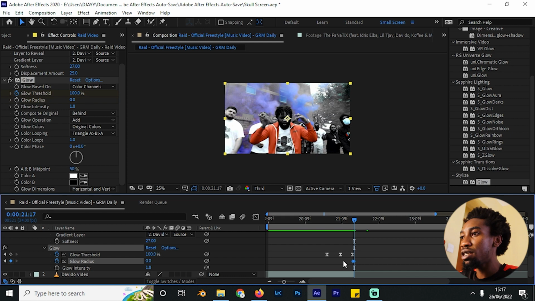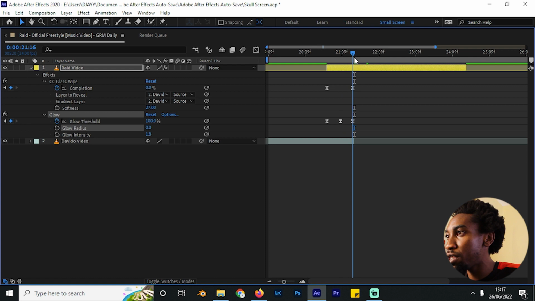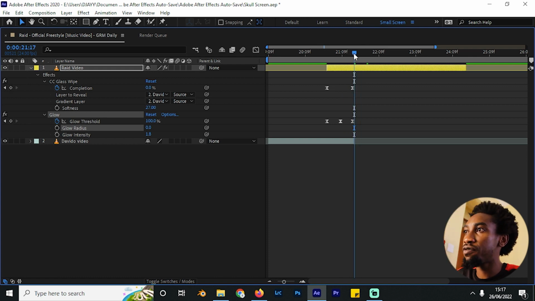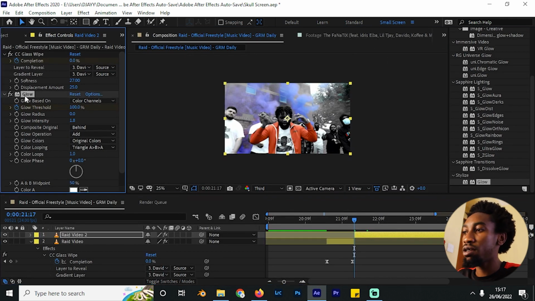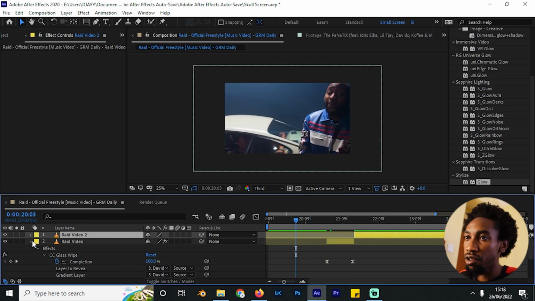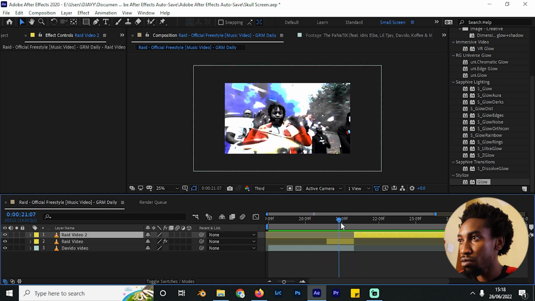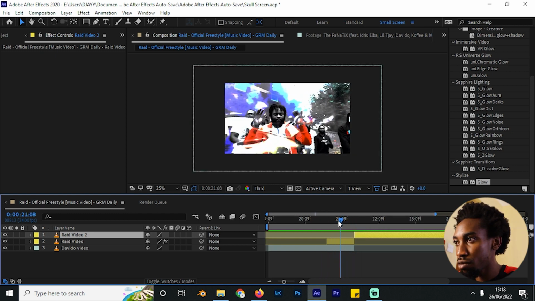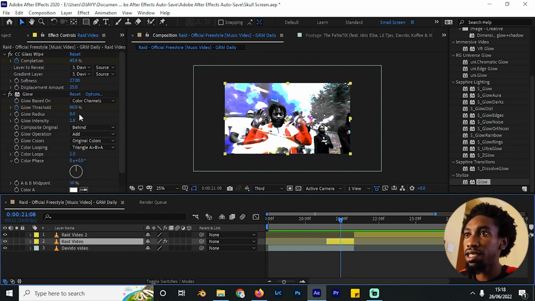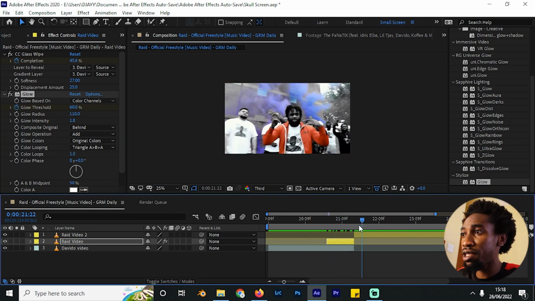If you don't want to do that, you can just split these layers. So right where this transition ends, you can hit Ctrl+Shift+D on the second clip, and then you can delete all these other effects. So that's one way to do it. Okay, I changed the glow radius, that's why it looks funny. I told you somewhere around 110. That way we are really done with this effect.